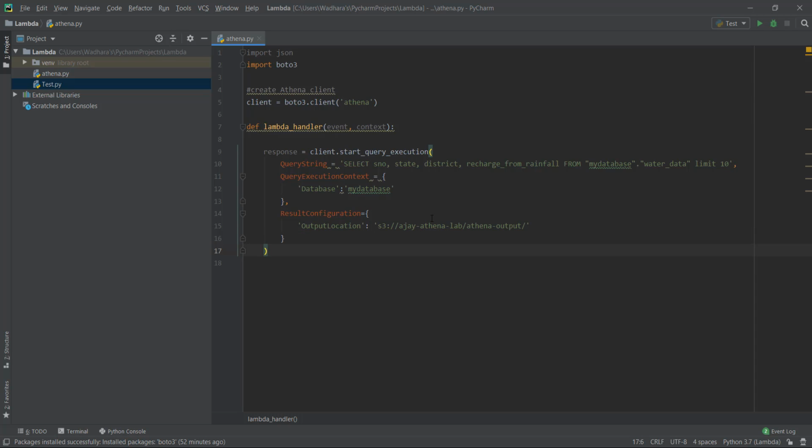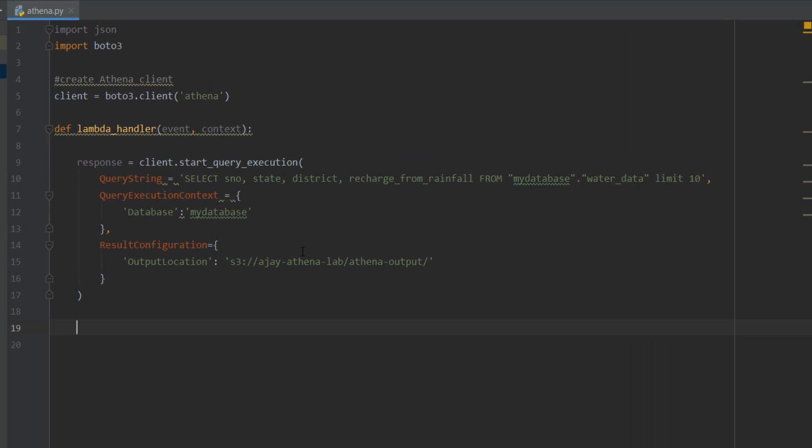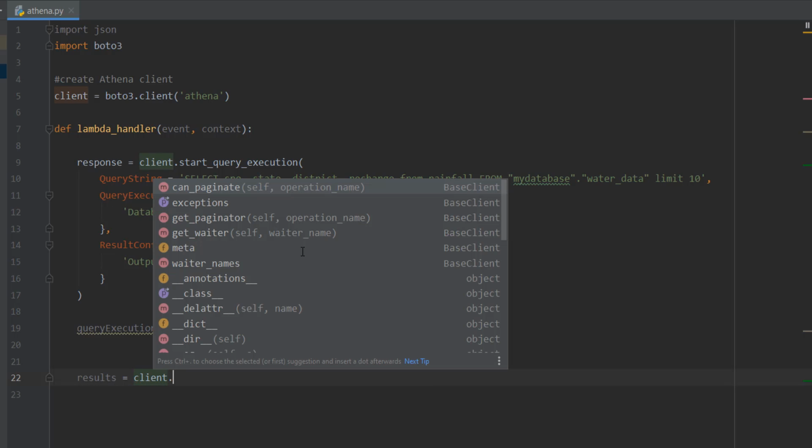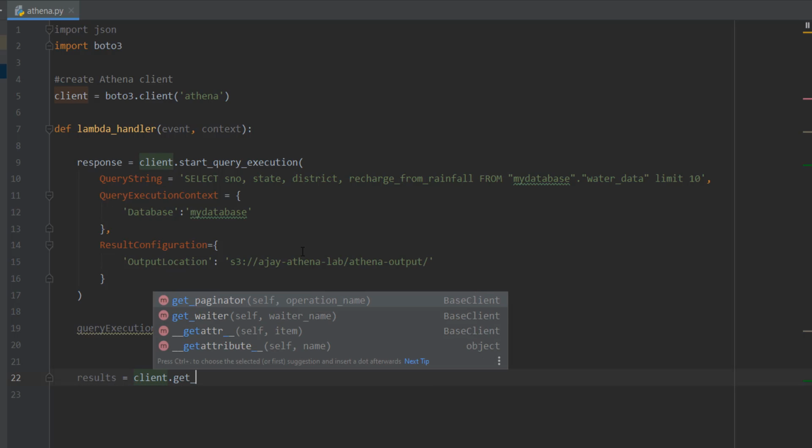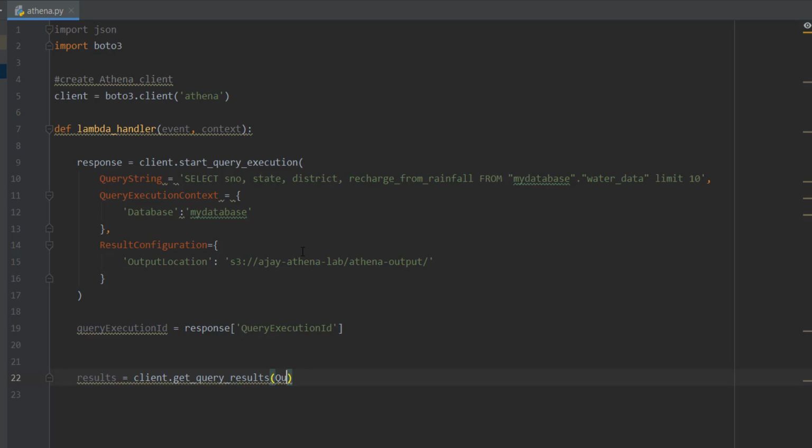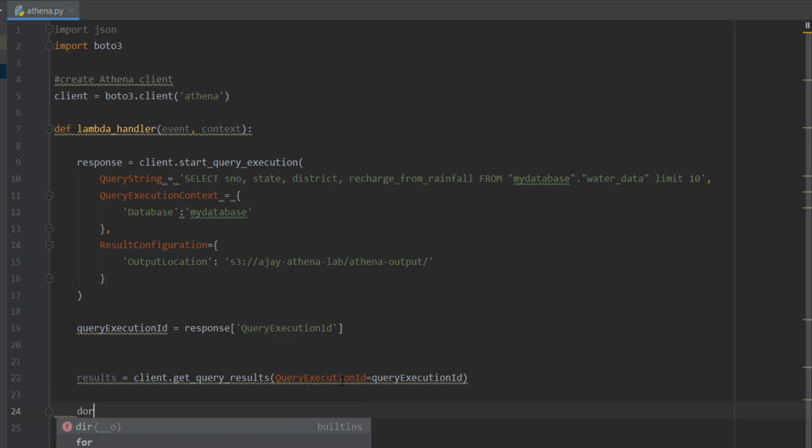This is done for our start query execution, and this start query execution returns you a query execution ID. This query execution ID can be obtained from the response. The last part is to get the results. You can call client dot get query results. Here you need to pass the query execution ID. Yeah, this is done. Now you can fetch the results one by one using a for loop.